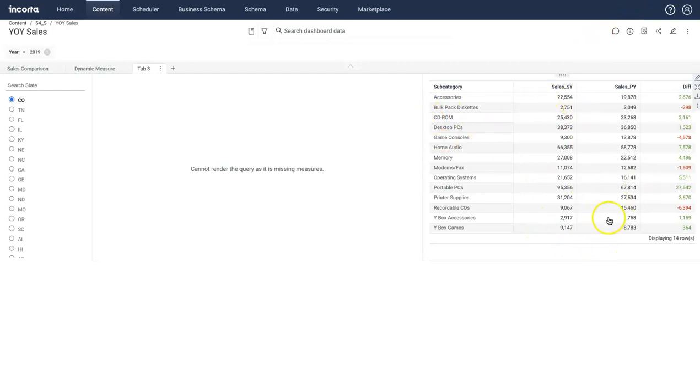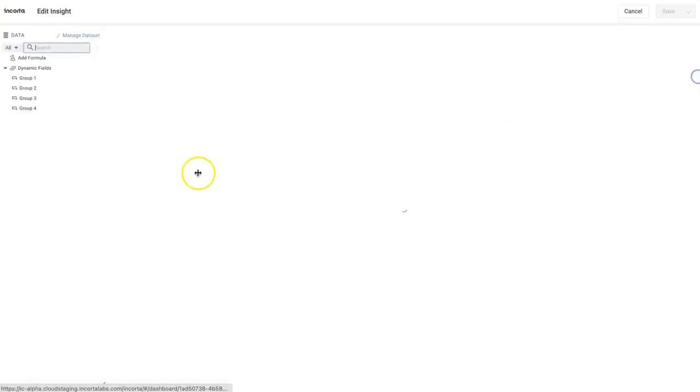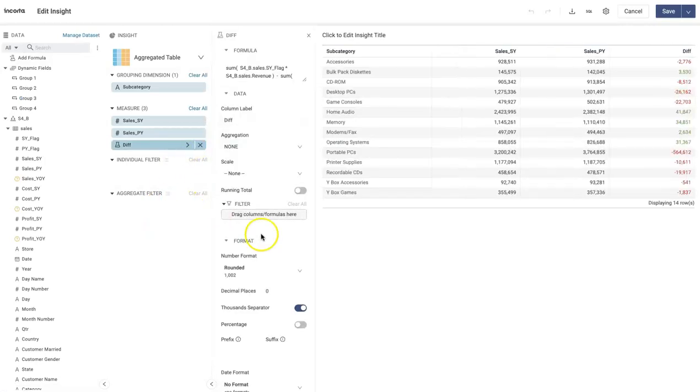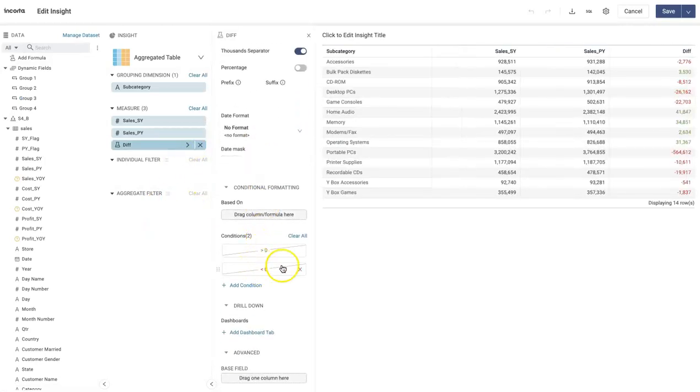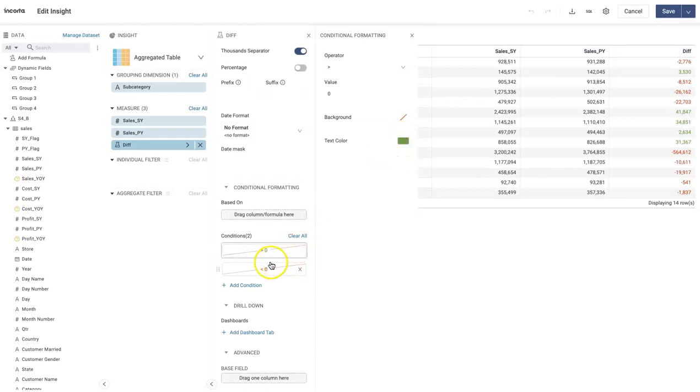So this table is just to make sure that the color I'm showing in the chart for a particular bar is correct or not. This conditional formatting is very simple. If it is greater than 0, show this color. If it is less than 0, show this color. That's all it is.